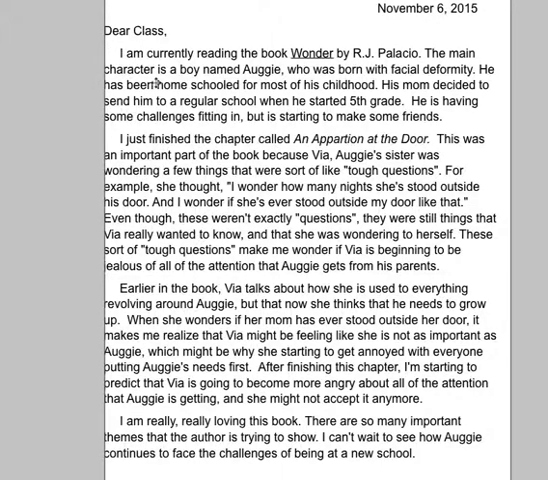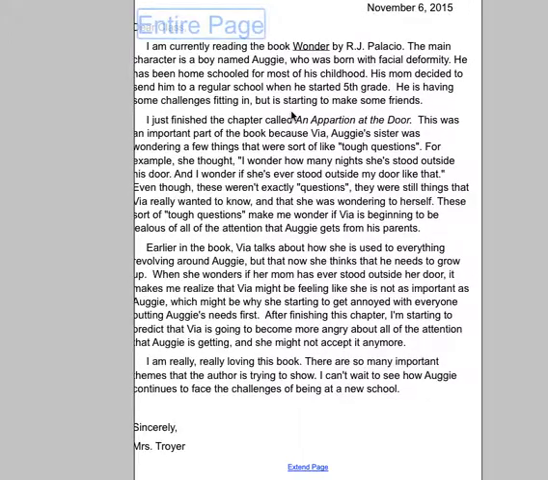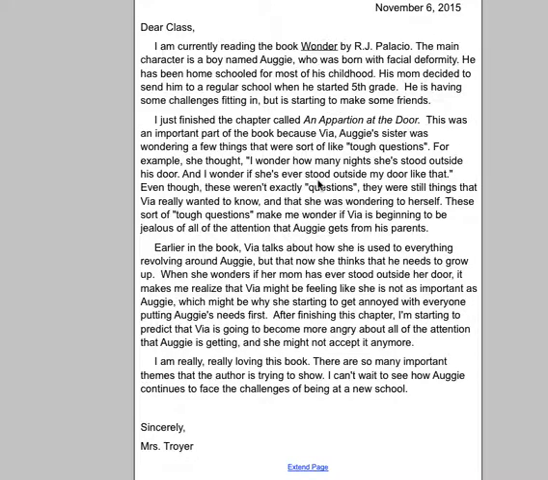It begins with the title and author. I am currently reading the book Wonder by R.J. Palacio. The main character is a boy named Augie, who was born with a facial deformity. He has been homeschooled for most of his childhood. His mom decided to send him to regular school when he started 5th grade. He is having some challenges fitting in, but is starting to make some friends.